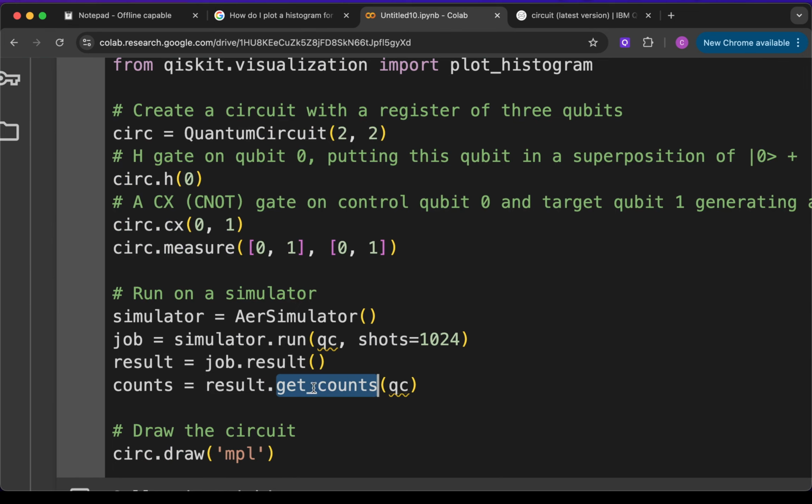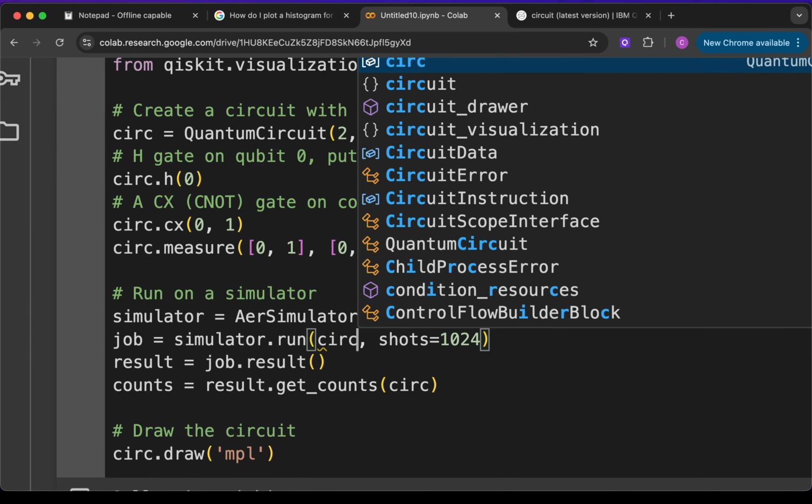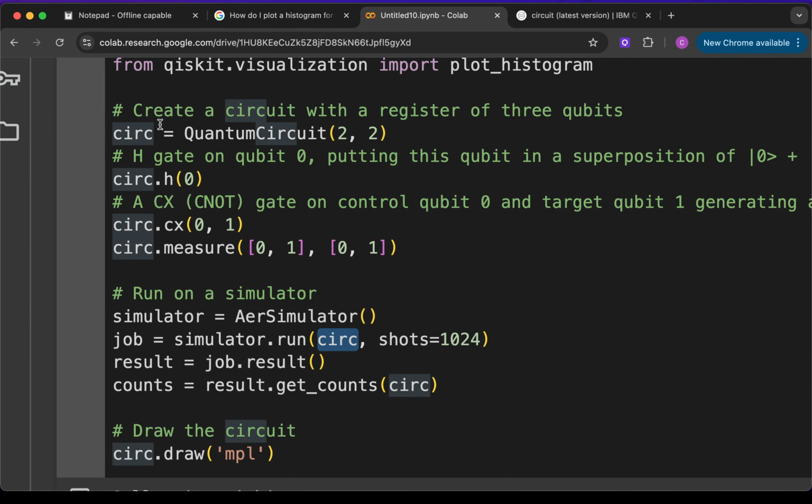And we're not going to get counts on qc because our circuit is named circ. Same thing here, squiggly underline, rename it to circ, which is our circuit. And after it runs 1,024 times, it stores the results in this variable called result, and then gets the counts out of result and puts it in a variable called counts.